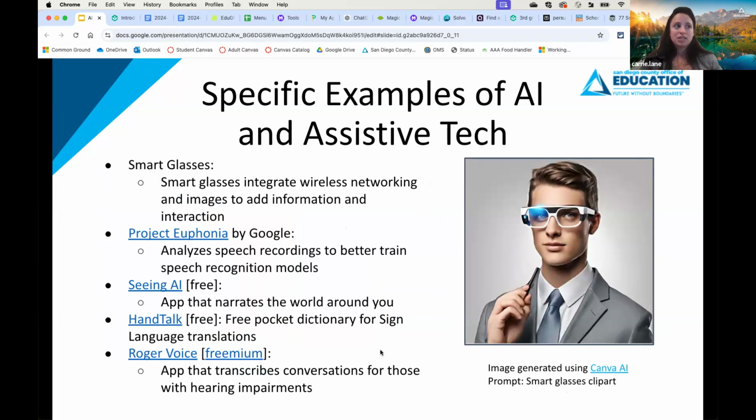If we have time towards the end, I will preview Seeing AI, which is a really awesome app for people who are low vision, and also Hand Talk, which is a really nice sign language app. But we'll see if we have time, because I would have to switch my screen over. But before we move on, does anyone have any assistive technology AIs that they're using frequently with their students that they like a lot?